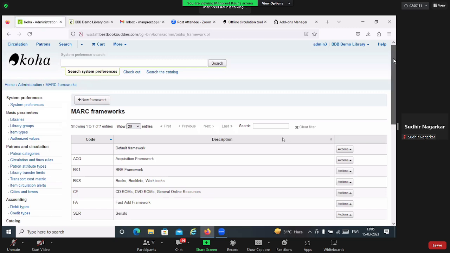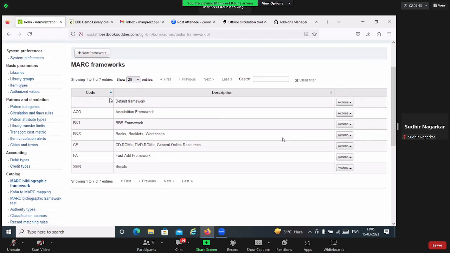In this field, you can see the existing frameworks in KOHA. Don't edit this default framework. You can edit or add a new framework from this button. If you want to create a new framework, use this new framework button. And if you want to edit your existing customized framework, suppose this is the framework I want to edit, go to Action button and click on Mark Structure.